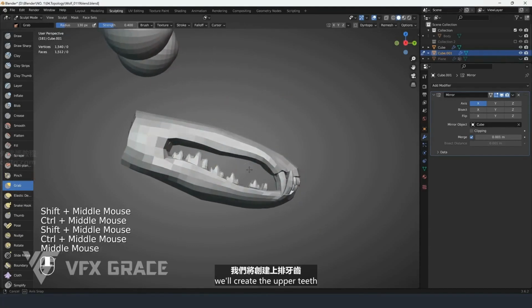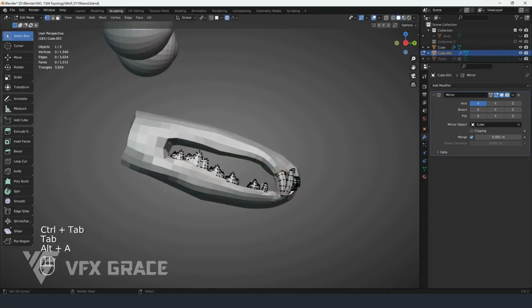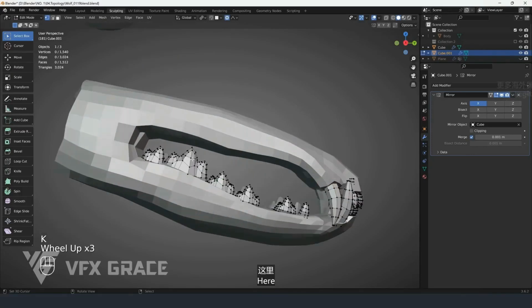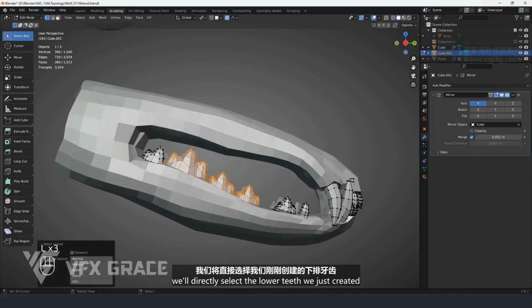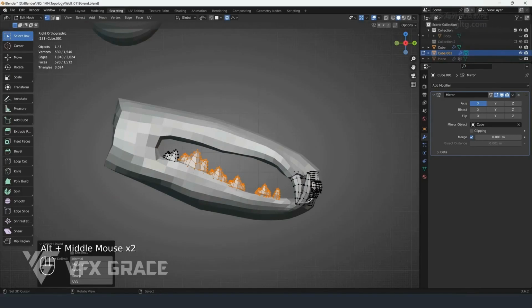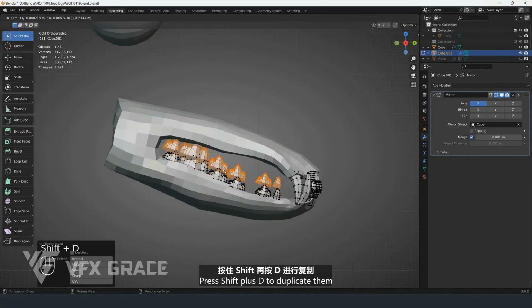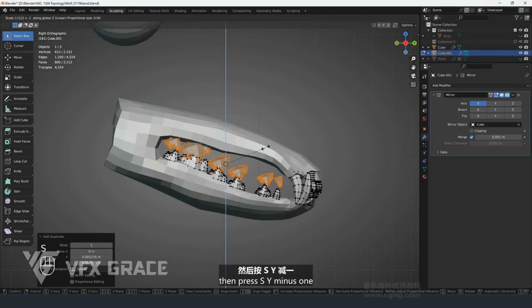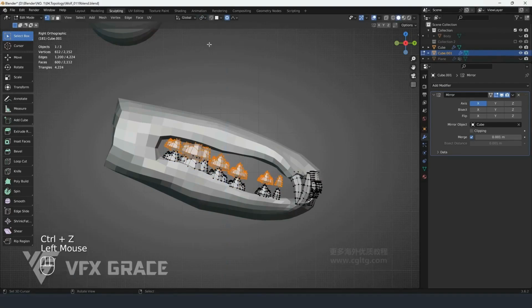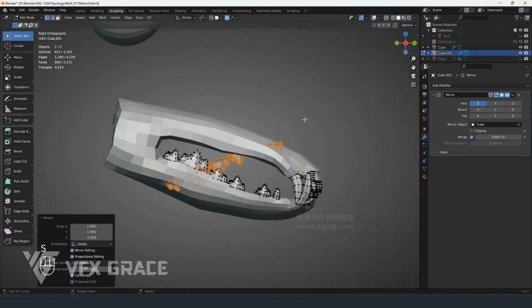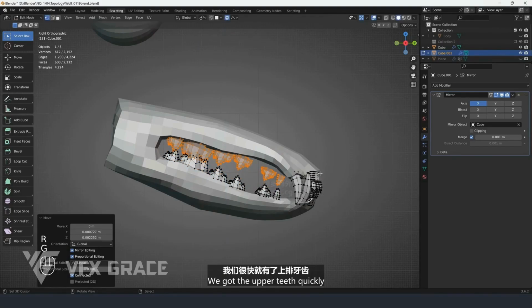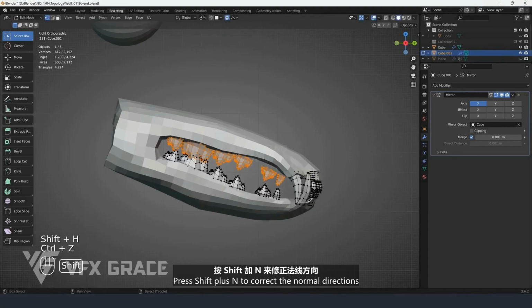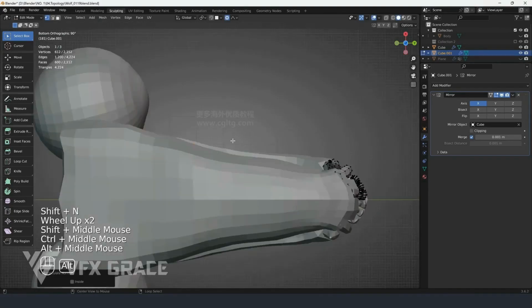Next, we'll create the upper teeth. Here, we'll directly select the lower teeth we just created. Press Shift plus D to duplicate them, then press S, Y, -1. We got the upper teeth quickly. Press Shift plus N to correct the normal directions.